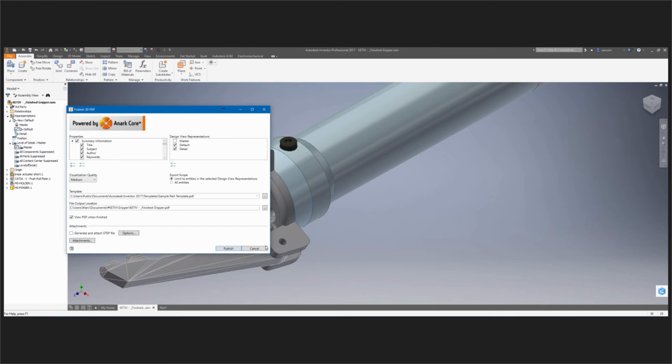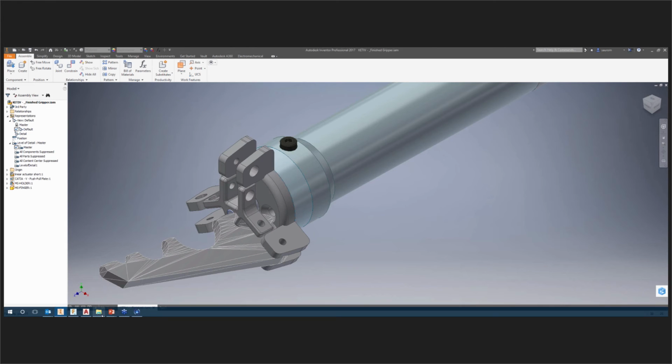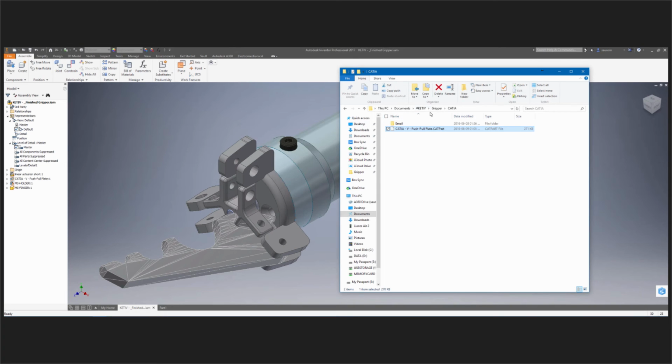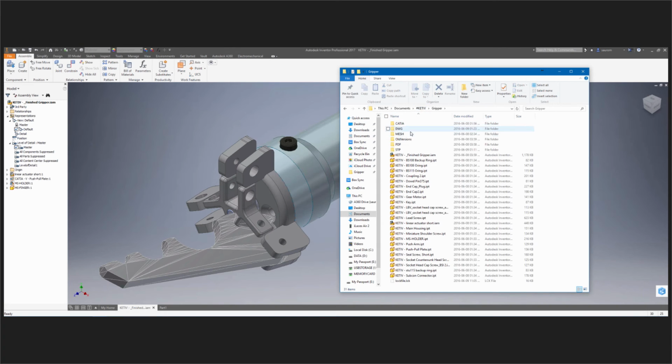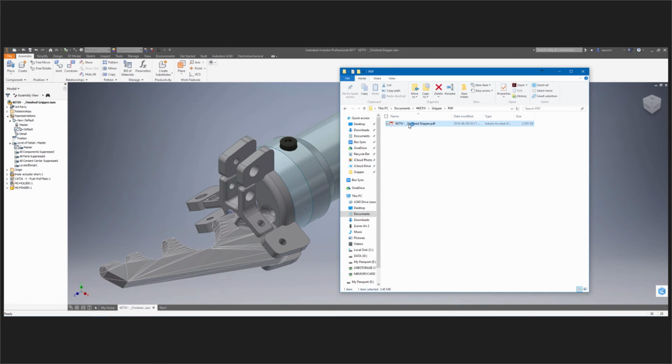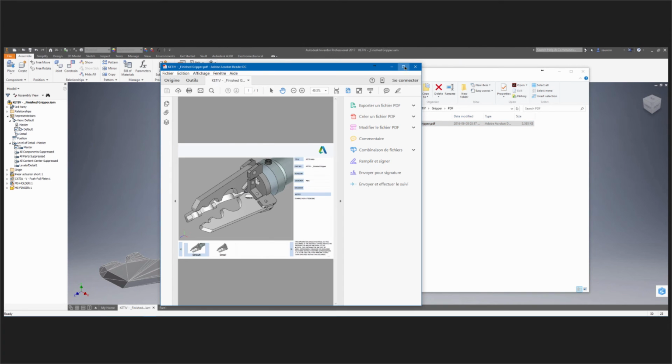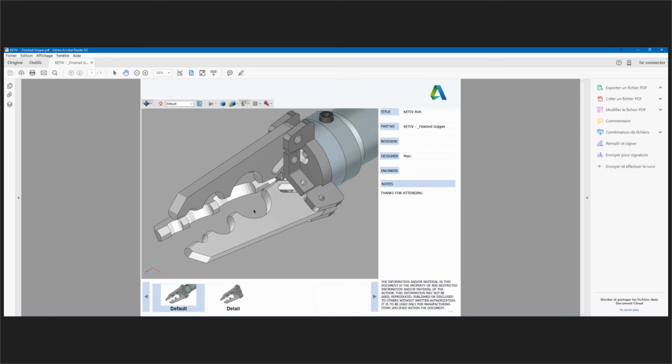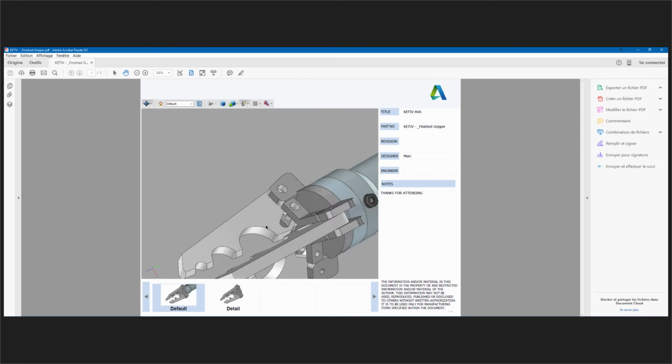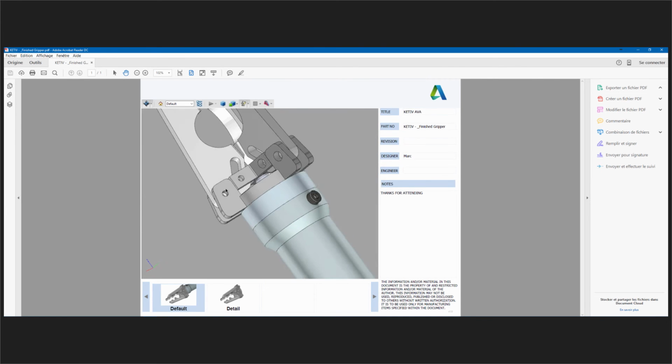Now let me show you what it looks like. I've saved it. I have one that's ready for you to see. If I go here in my PDF, there it is. Now it's very important to notice that someone can just click that view and spin it. It's a PDF. It's not scary.